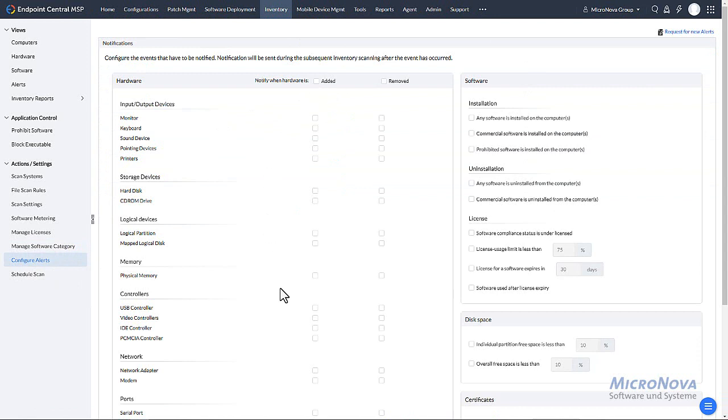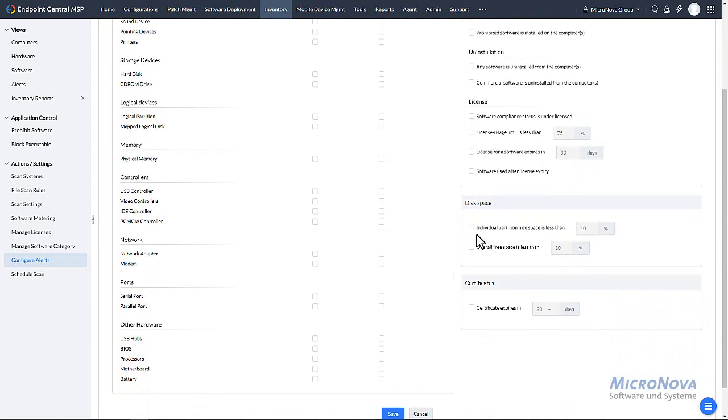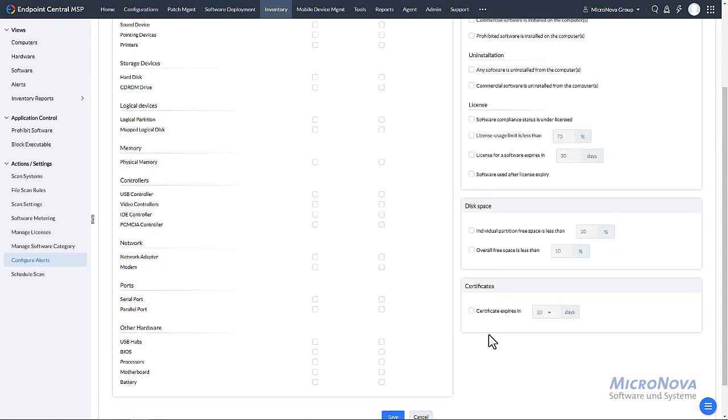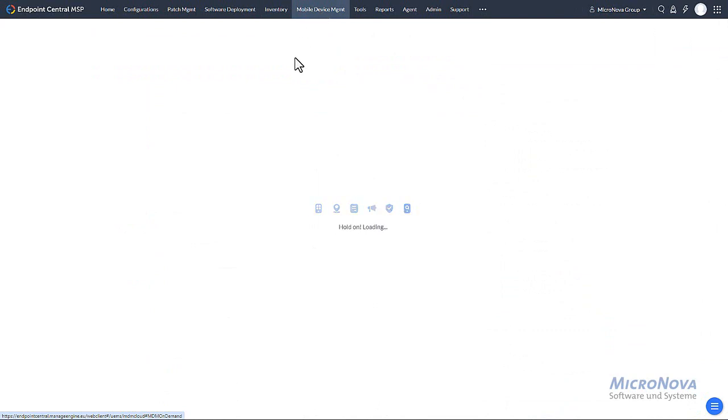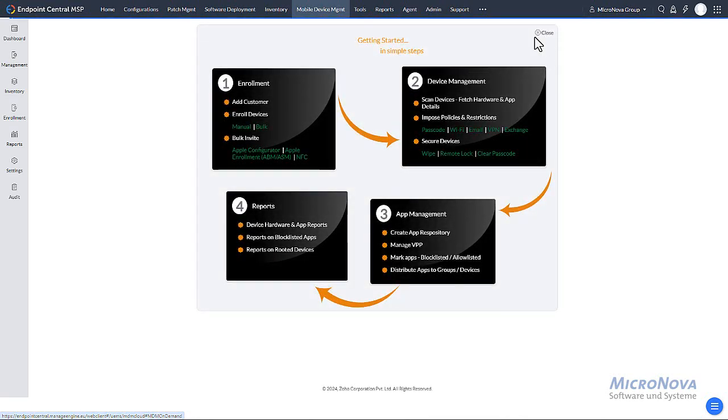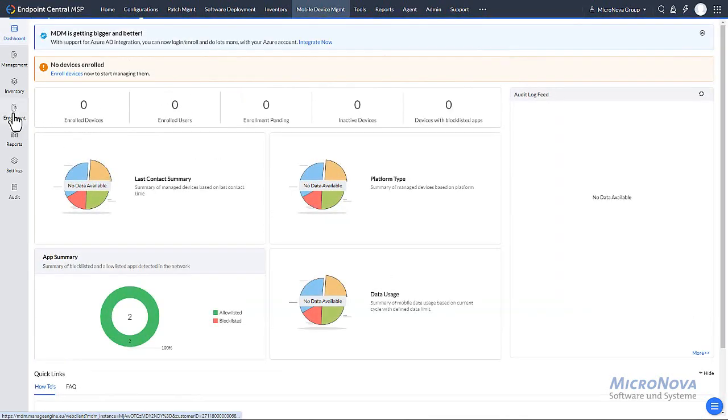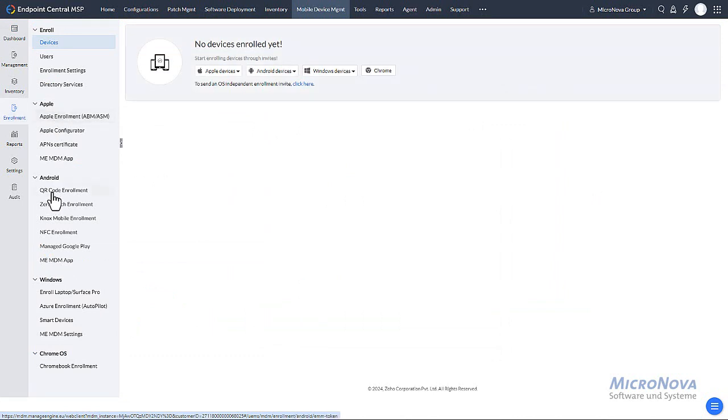And we have alerting: monitor hardware if hardware is added or removed, software the same, licenses, expirations, disk space, proactively monitor the running out of disk space, certificates when they expire. We have that too. Mobile device management is on board within Endpoint Central MSP Cloud too. So what can we do? We can enroll Apple, Android, Windows, Chrome OS systems.